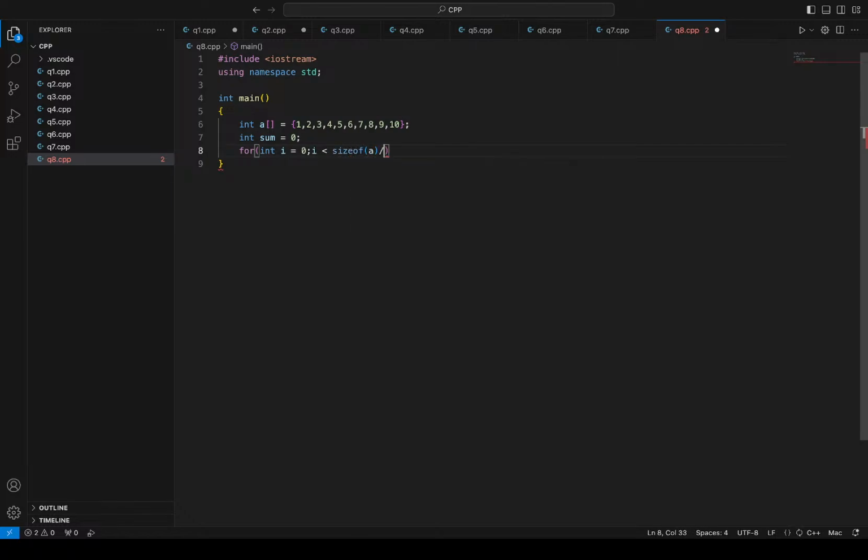So now again, size of a by size of a of 0. This gives us flexibility with the array size. So I can essentially just change the number of elements here at the initialization and the rest of the code will work perfectly. Now we write an if here, and if the element at the ith position, the index i, is an even number. So how do we know if a number is an even number? Now we do a of i mod 2, and if that is 0, then it's an even number.